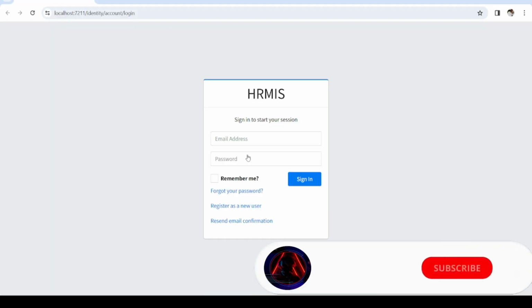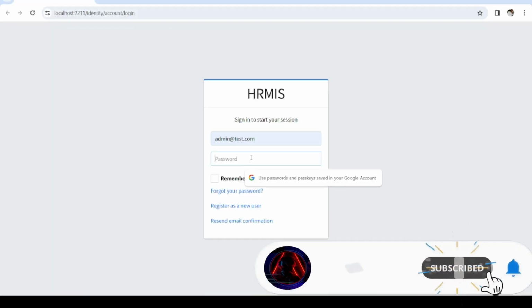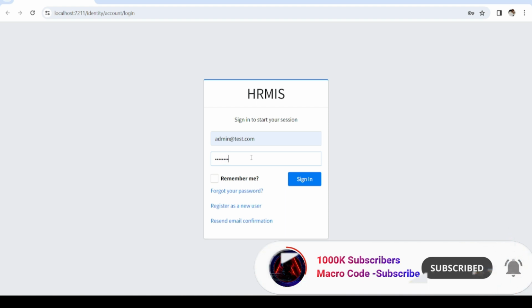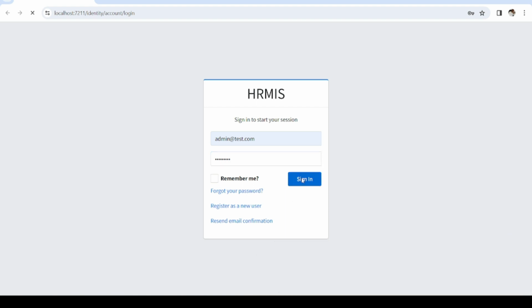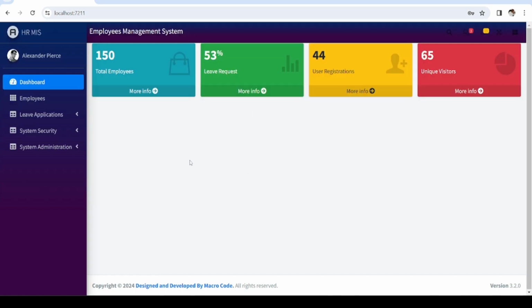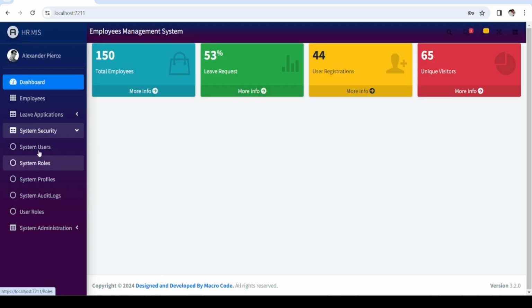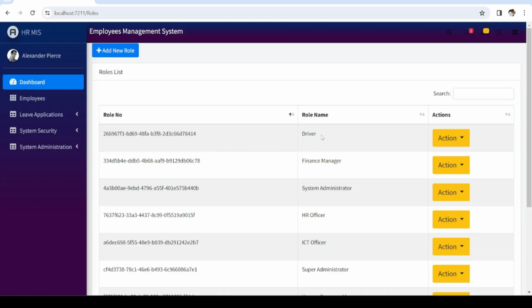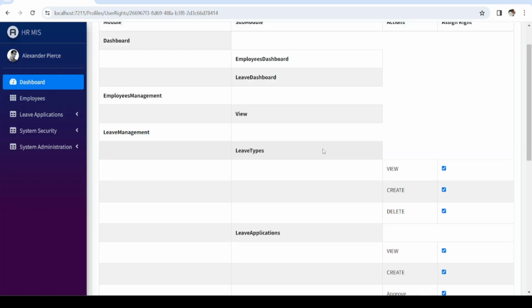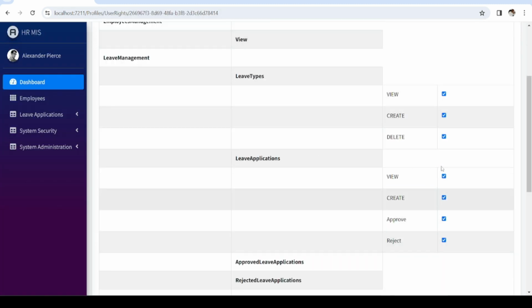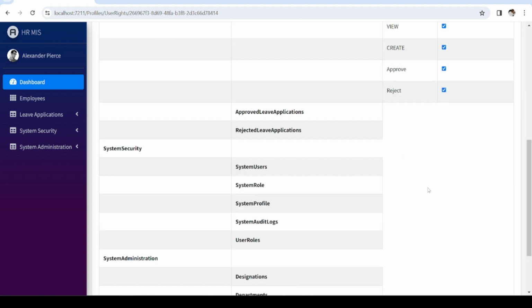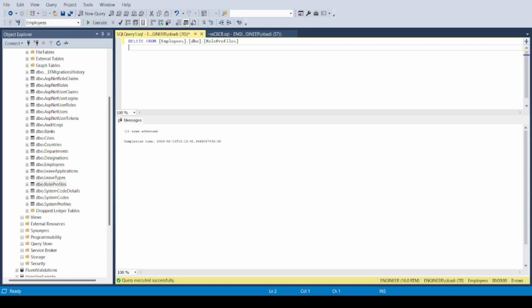So if we launch our app now, let me just log in. Sign in. Then I'm going to come to system security, then system roles. Then I want us to deal with the driver role. So I'll just assign a role here. Then as you can see, this is not giving us the correct representation because we don't have any roles here. I've just deleted everything and we should not be having anything.